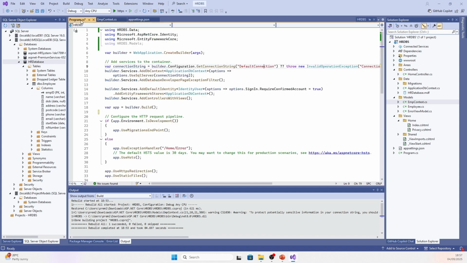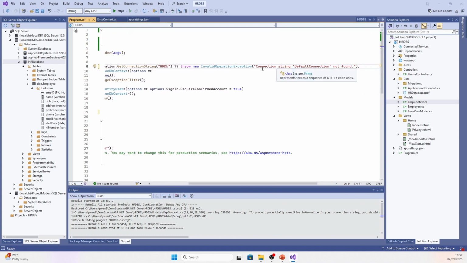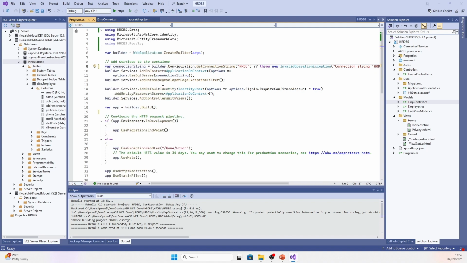So I go back to my program.cs, and this default connection, which I'm not referring to anymore, I'm going to replace it with HRDB. This is an error message which throws an exception if it is not found. So I'm going to give it here the same name. So if it can't find it during operation, it can throw that connection string HRDB not found. So I updated my connection string here in line number 9.